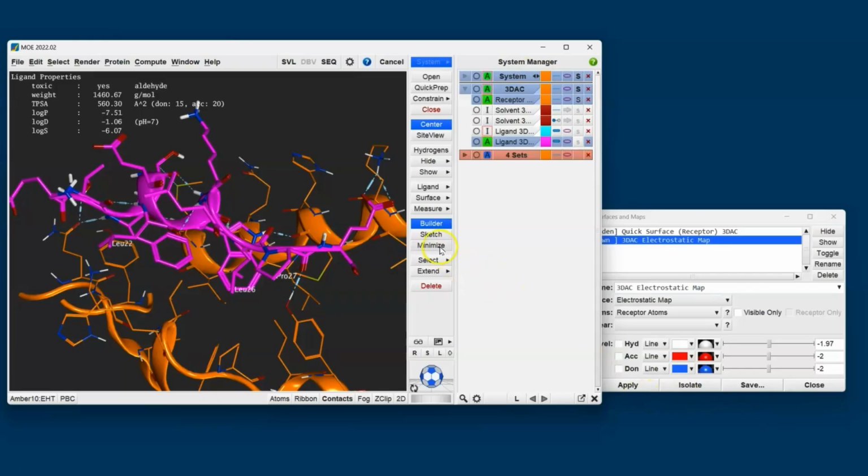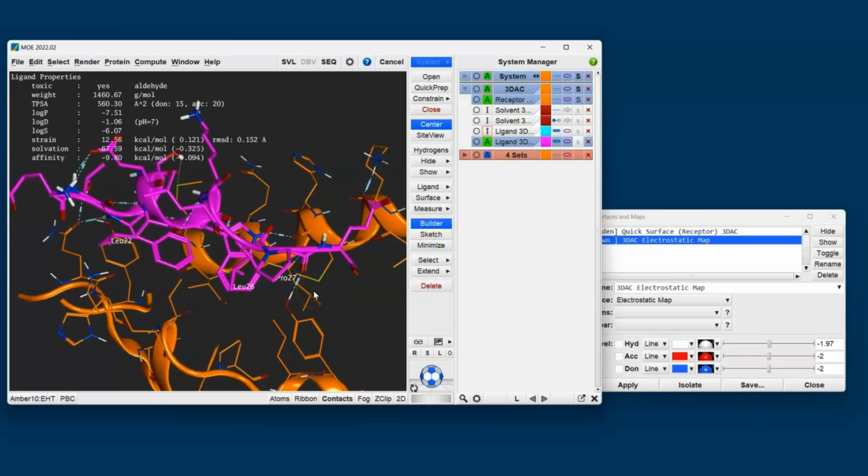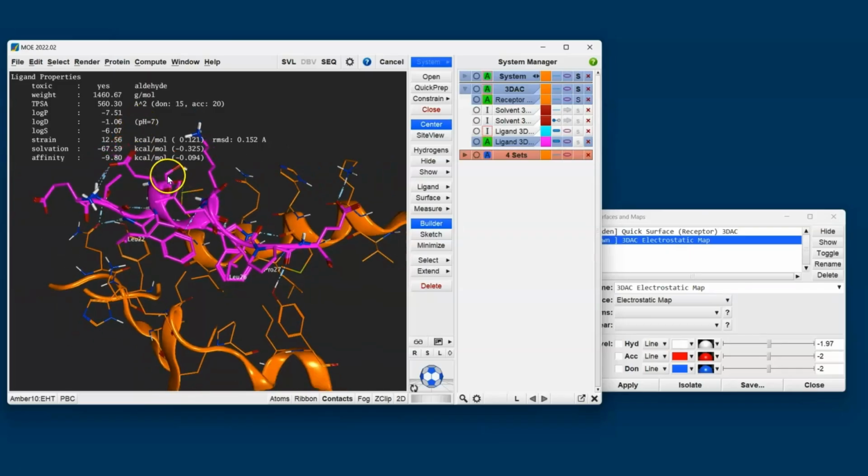Next, what I'm going to do is hit minimize. So that relaxes our peptide in the binding pocket, and the reason I'm doing this is it allows us to calculate these 3 additional properties: strain, solvation, and affinity. I'll just give a quick mention to affinity, a measure of how well the peptide is interacting with the receptor. It's an energy, so the more negative that value becomes, the better the interaction. And again, we can keep track of these properties as we make modification, but note that these last 3 are only updated every time I hit minimize.